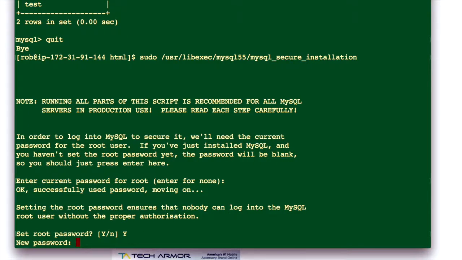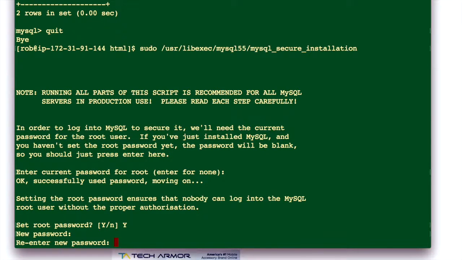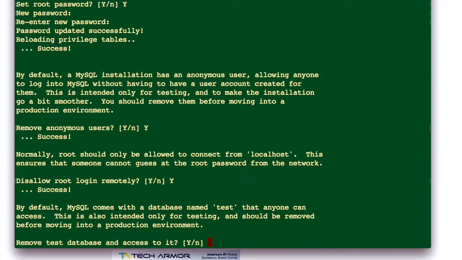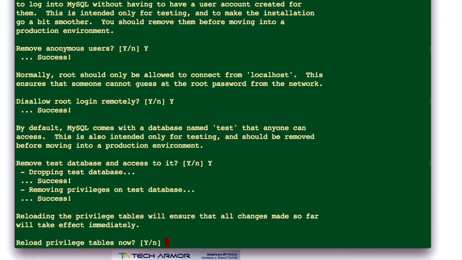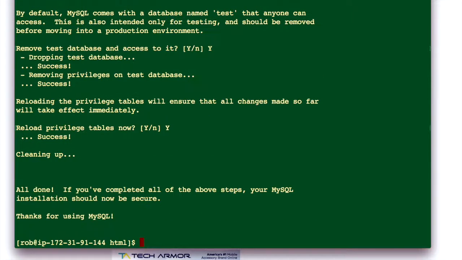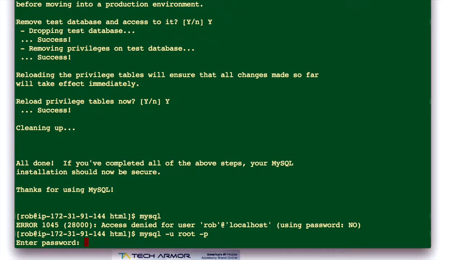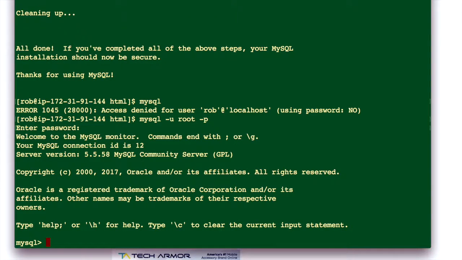I'm going to set a password and retype it. I'm going to remove the anonymous users. I'm going to disallow root login remotely. I'm going to remove the test database. Basically, all of this stuff you want to say yes, yes, yes, yes, yes. And now, if I do mysql, it's not going to work. So now I have to tell it what user I am, and I'm going to enter a password. The user by default is root, and boom.